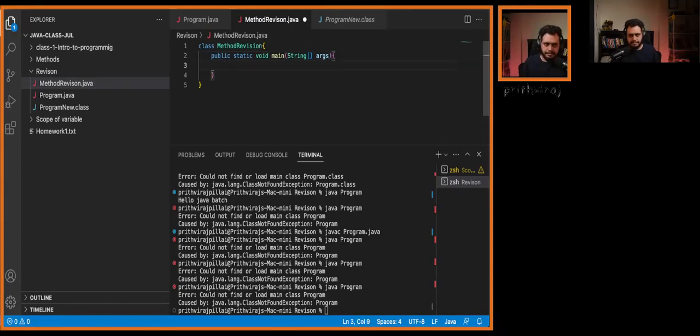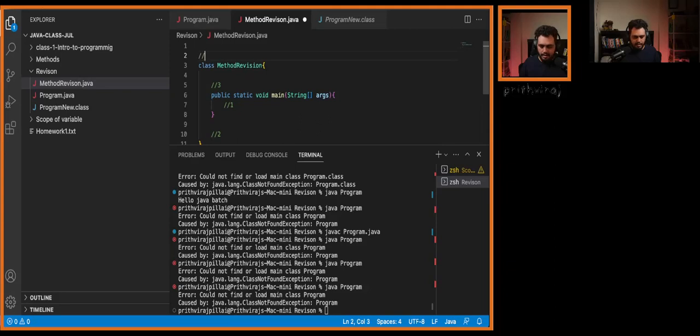Now my question is, where all can we create a method? Can I create a method here at the first option, the second option, the third option, or the fourth option? Where all can I create a method? I don't know, so let us write a method. First I will write it in the first option and see whether it works or not.